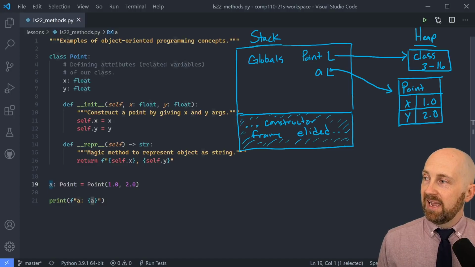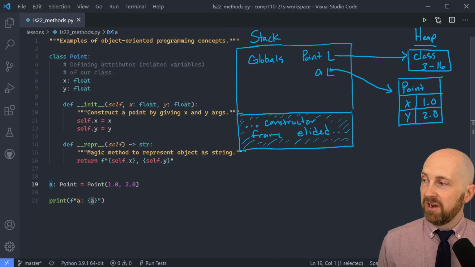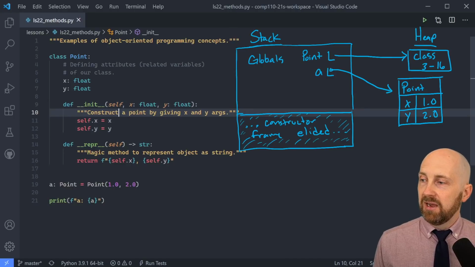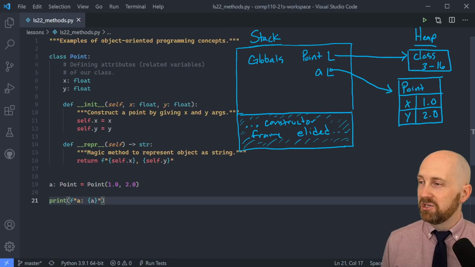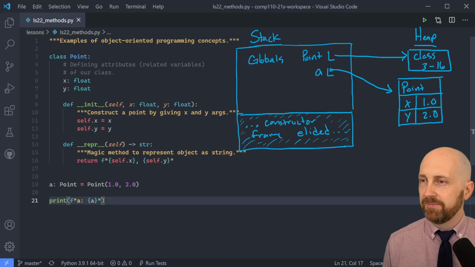And this variable A is going to be established as a reference to a new point object whose X and Y attributes are 1.0 and 2.0. Now there would normally be a constructor frame set up here where we would jump in, pass our parameters and set everything up. For the purposes of this video, I've elided that, so it won't be shown, but that would work just as we looked through in the previous lesson. And I'll link to that lesson in the comments below.